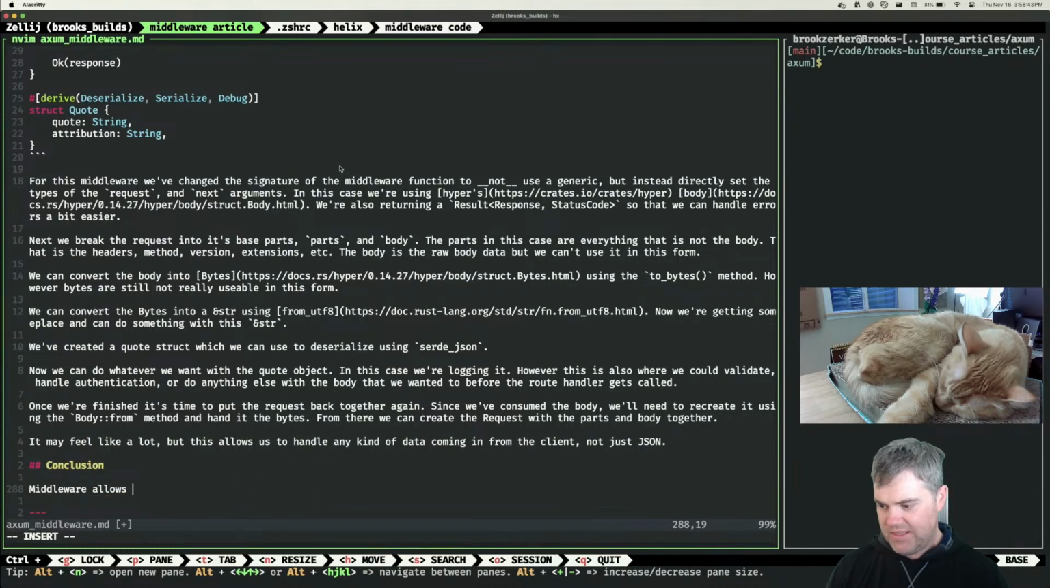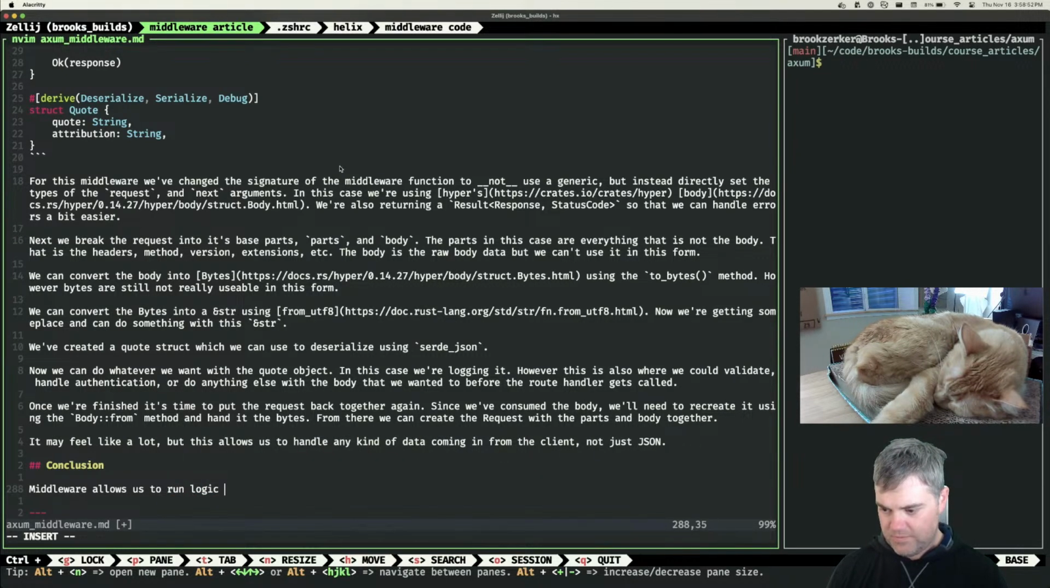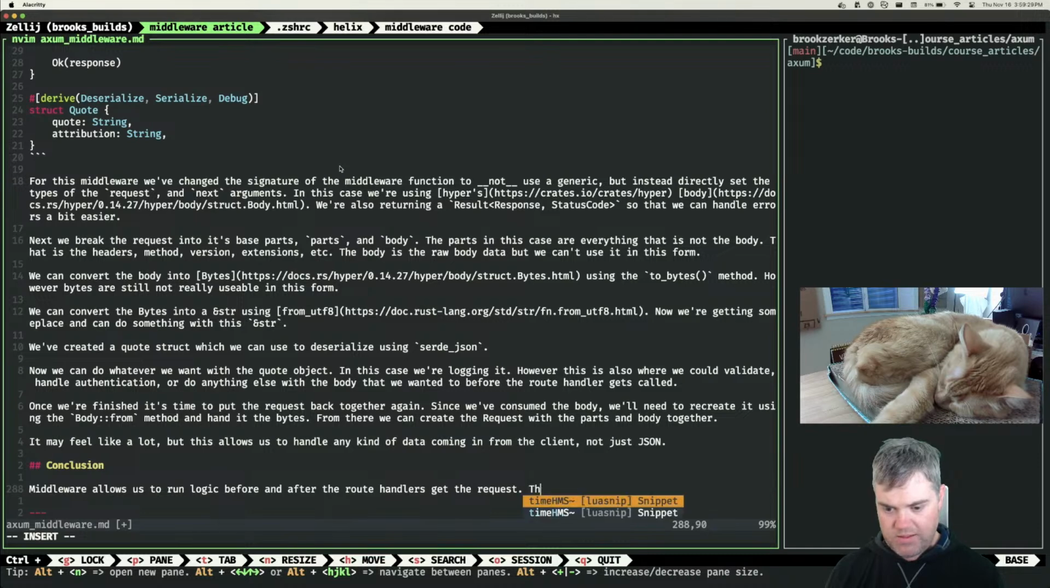Middleware allows us to run logic before, I guess, like around. We can do logic after, so before and after the route handlers get the request. This is very useful. Let's see. How do I want to put this? So this is mostly useful when we have, oh okay, so it allows us to run logic before and after the route handlers get the request.